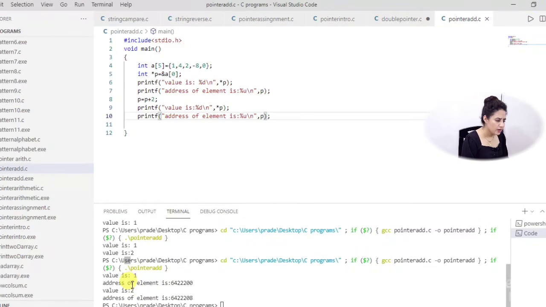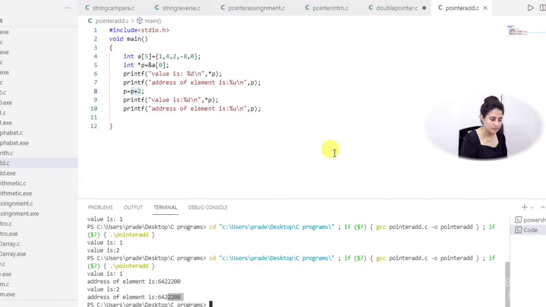See, first of all value is 1 and address of this element as unsigned integer is 642220. Now, we have updated this pointer p plus 2. So it means we have ultimately added how many bytes? 2 into 4, that is 8 bytes. So now see the address ends in 08. I hope this is clear to you, and value is what? 2. So address of this 2, or you can say the third element, is this one, 64222008, right.